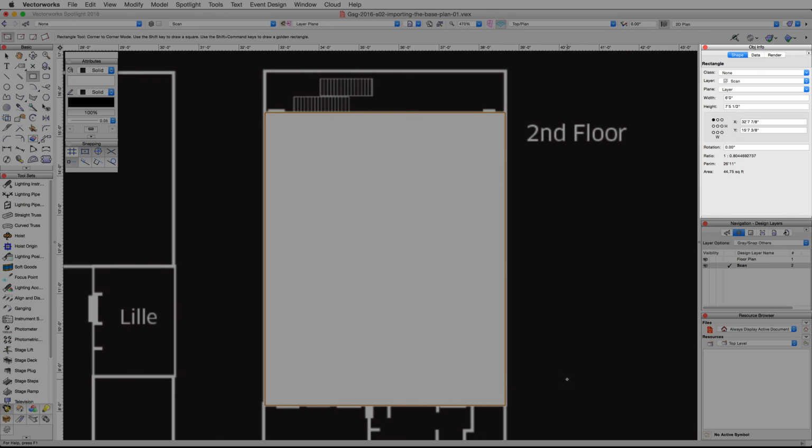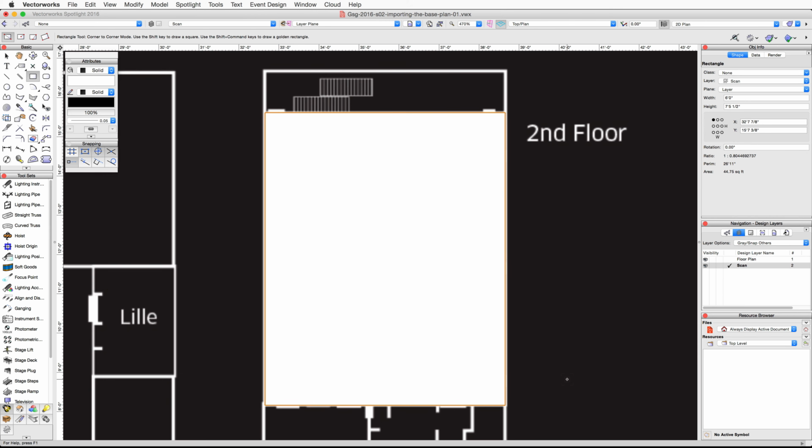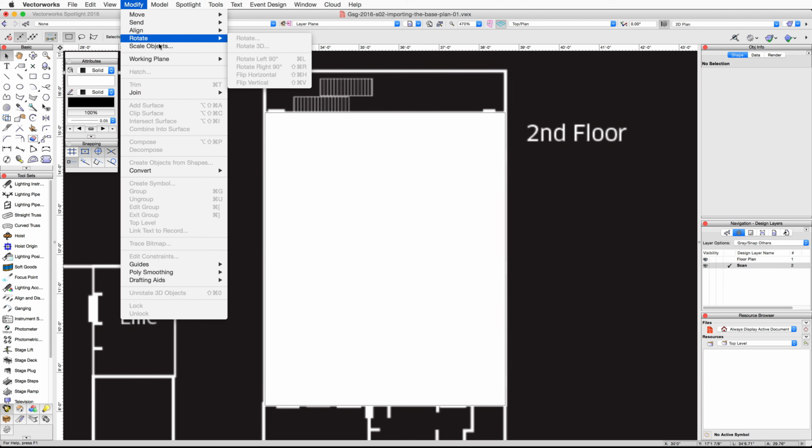You will notice in the Object Info palette, the width and height are not correct. If you compare this to the chart below, you will see it should be 61 feet by 76 feet. Press the X key twice to deselect all the objects. Now go up to the Modify menu and choose Scale Objects.